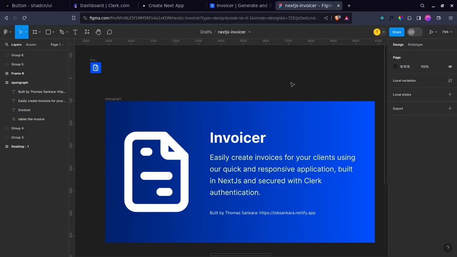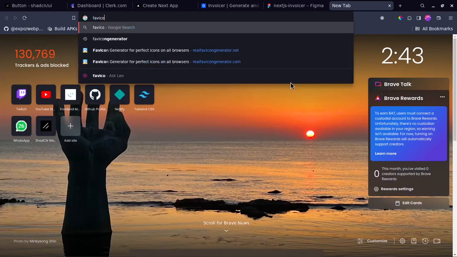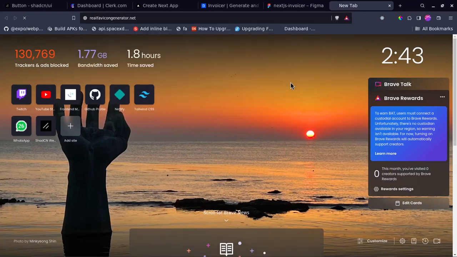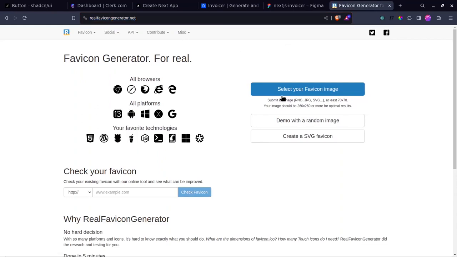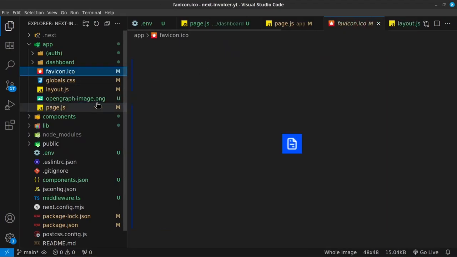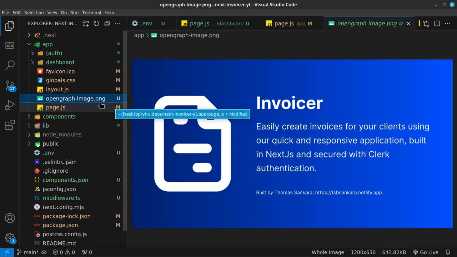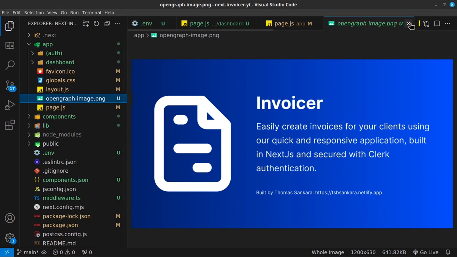There's a tool for that which I use, and it is called favicon generator, realfavicongenerator.net. You can select your favicon image, and then it's going to generate your favicon for multiple platforms, as you can see right here. That is the tool that I use to generate this favicon.ico file. And then the open graph image, once again, should be 1200 by 630, and it should be named open graph image.png. It has to be a PNG image. That is another standard for Next.js if you want your open graph to work.